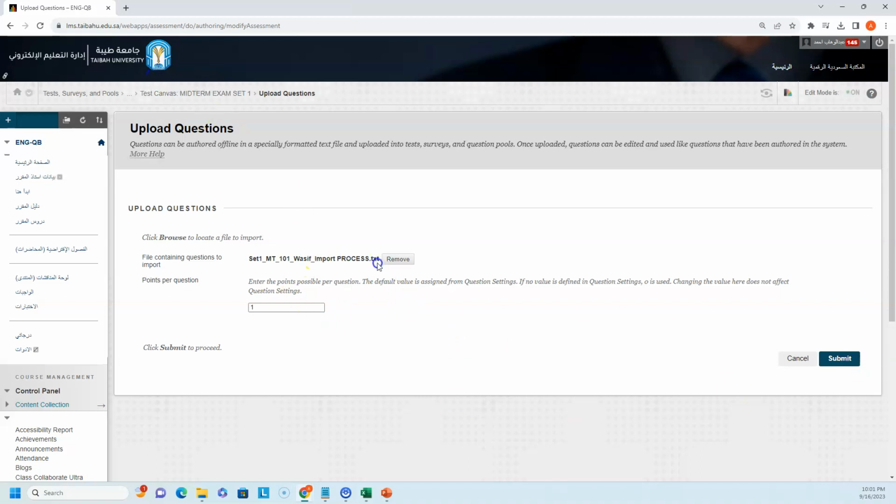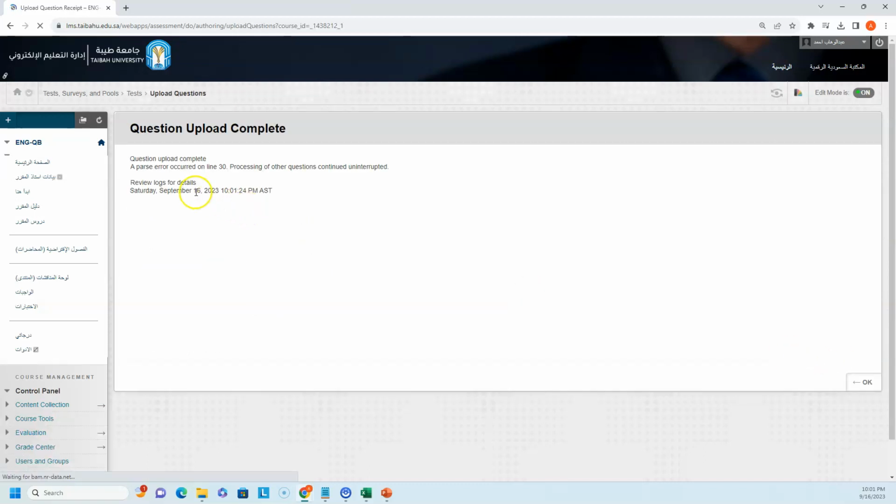Remember, this is a TXT, not the spreadsheet, okay? So you convert the spreadsheet into a TXT format and then click submit. Alright, so you'll notice here, for example, questions upload complete, but there's a parse error occurred on line 30, meaning one of the questions was a problem. Maybe the format was bad, there were 2 lines instead of 1 line.